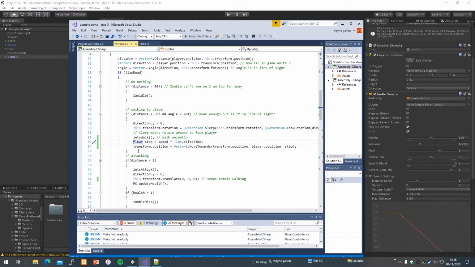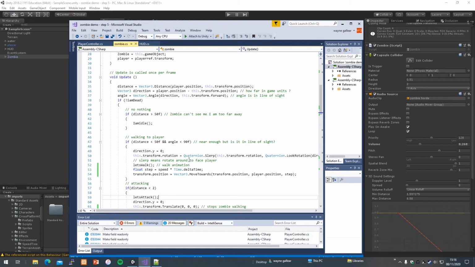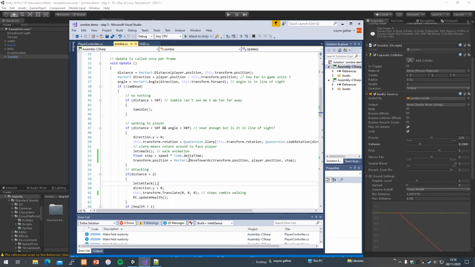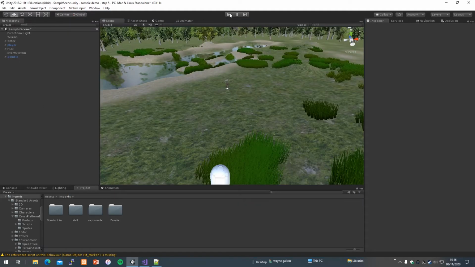Second thing is, this is the line that does it. We have a transform position here, and we're using what's known as MoveTowards. It's going to move from the position it's at to the player position in this step, which we've defined here. So it will gradually move towards the player. So there's 3 lines of code extra. If you're using Mixamo assets, this will work beautifully with you. So I'm going to press play, and I'm just going to show you them walking after me.